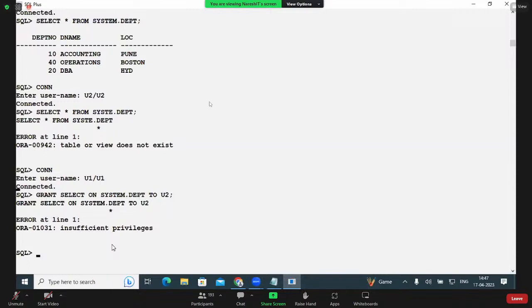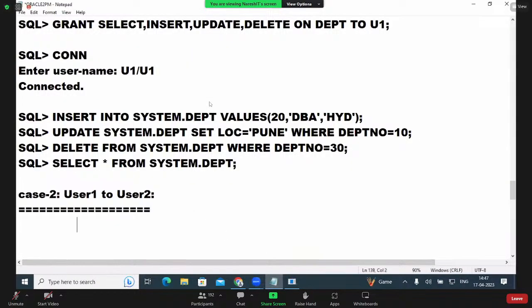So that means user 1, he wants to give permissions to another user, that is not possible directly. Okay? That is not possible directly. So then what do we want to do? How does a user give permissions to another user? There is one command that should be followed.